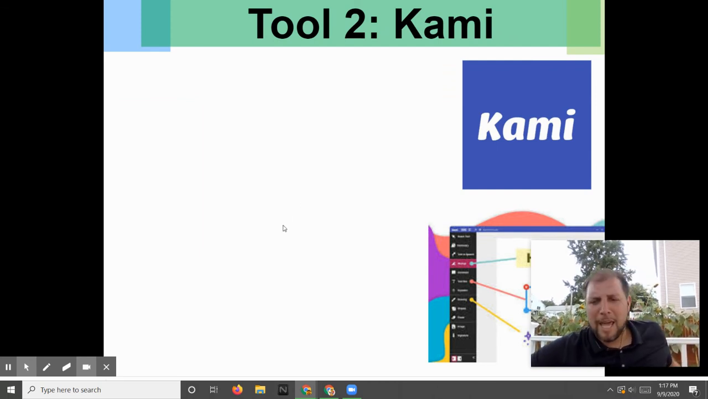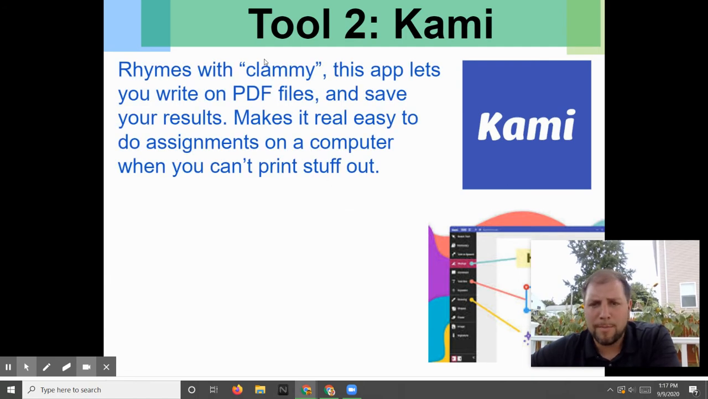The next tool was Cami, which is another cool tool I was introduced to this summer, which was, by the way, rhymes with clammy. All right, Cami. It's not Kami or Kami. It's Cami. Okay, it allows you to take PDF files online and write on them, draw on them, highlight them, treat them like it's your own personal document. Okay, which is great for right now when we can't print stuff out.